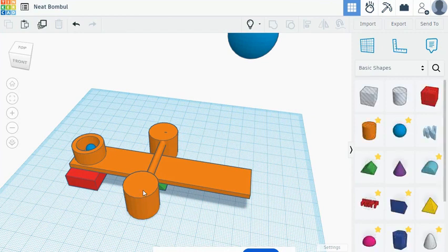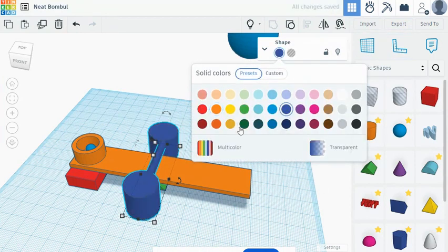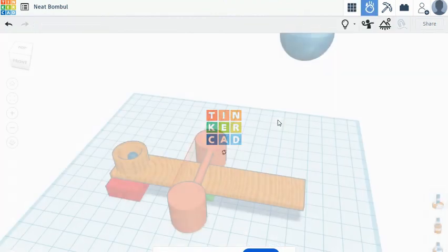So back into here, I need to make that object and that object and that object into a group. So I'm going to group it, and I'll give it another color just to make it a little easier for me to see what I'm dealing with. Multicolor. All right. Now let's try that sim again. So I'm going to go back into my sim.